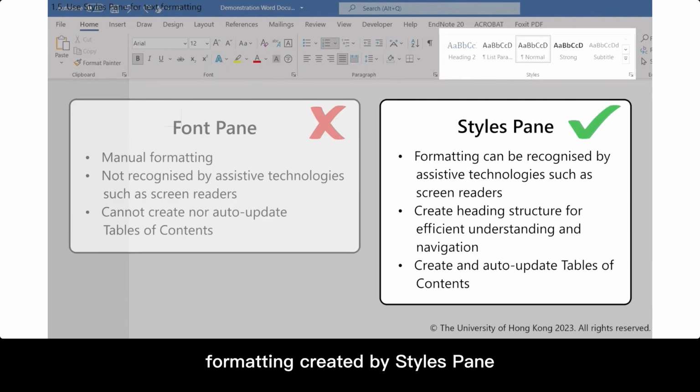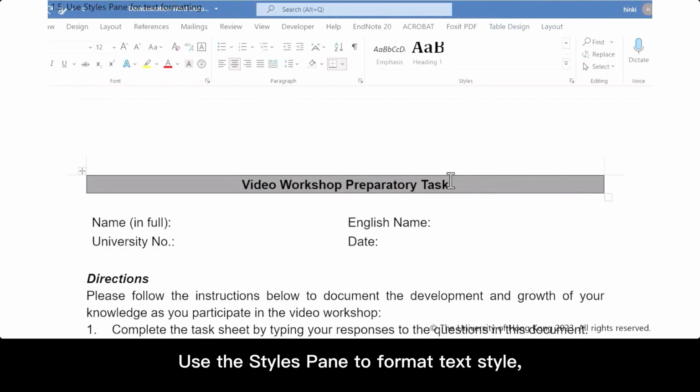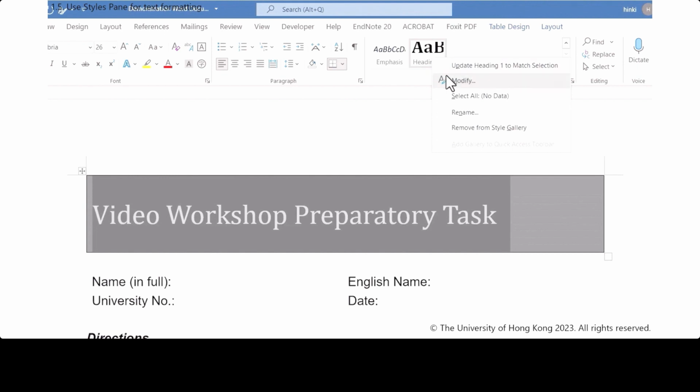Formatting created by the Styles pane can be identified by screen readers. Heading and document structure created by Styles pane will generally be retained when the Word document is exported to PDF. It is essential for accessible PDF. Heading and document structure created by the Styles pane can also be used to create and update the table of contents. Use the Styles pane to format text style, heading, and document structure.